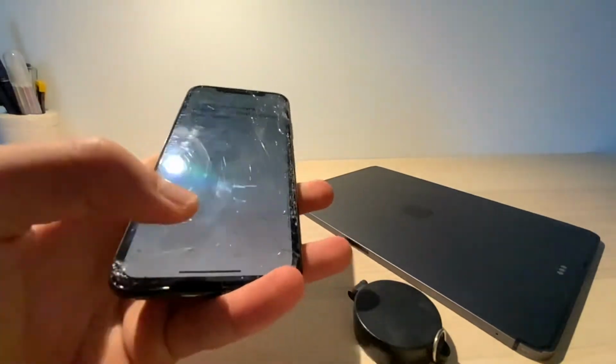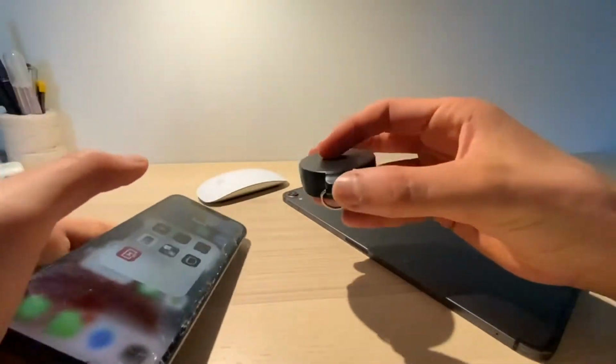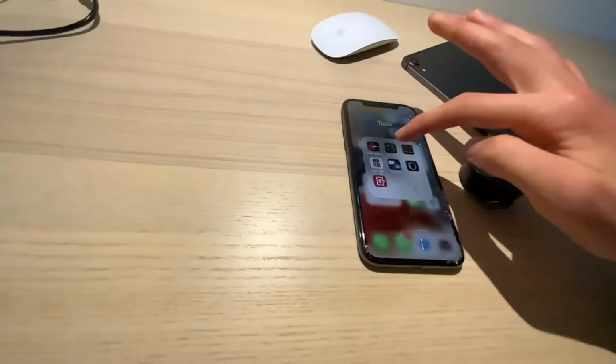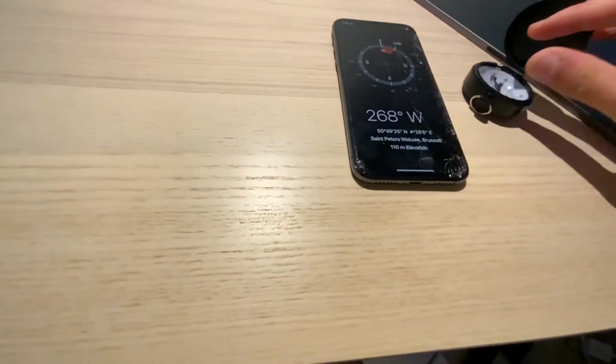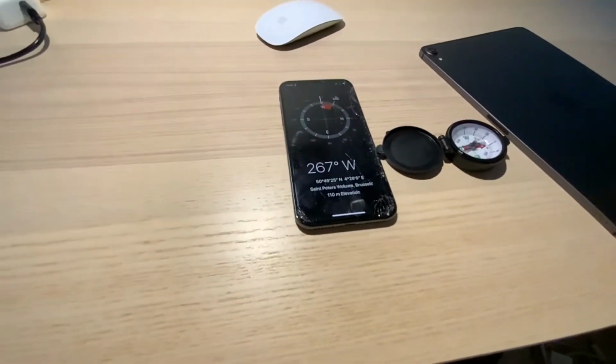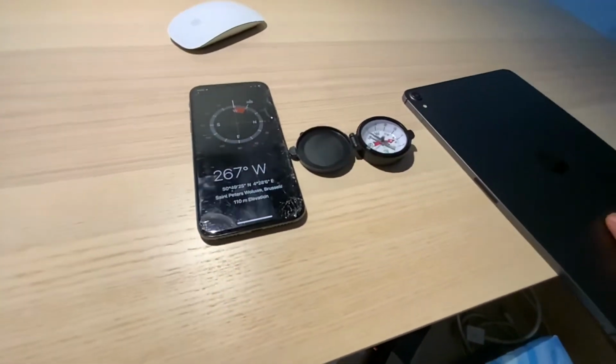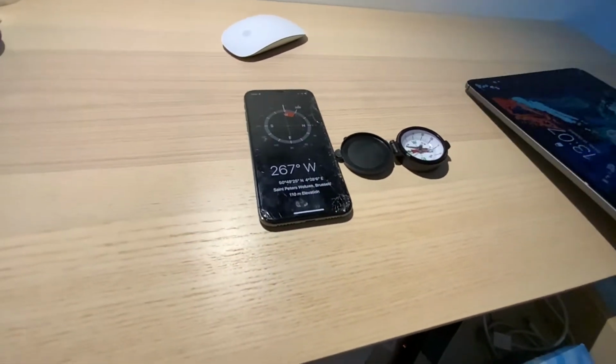So the compass, this is the original compass. Let's see the accurate comparison. Okay, so I'll give Apple a point for faster. Wait, does this not know where to go? No, because it's metal.